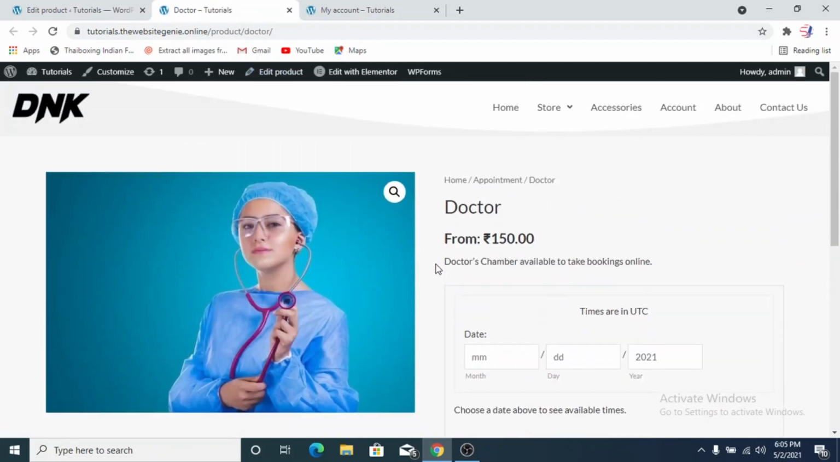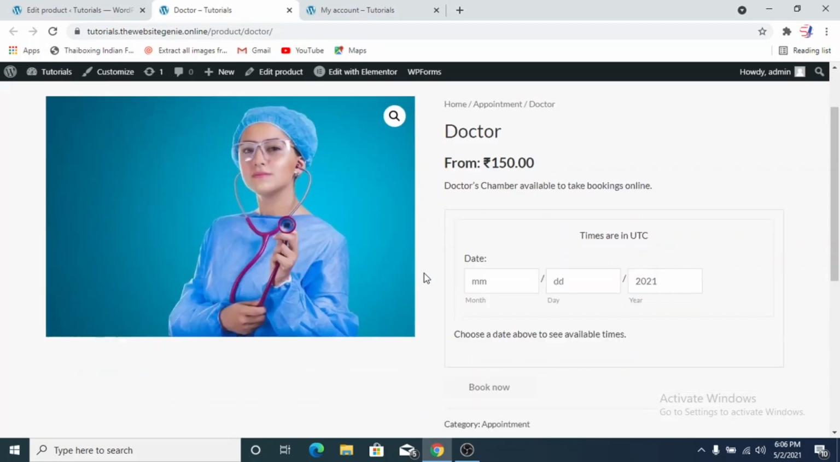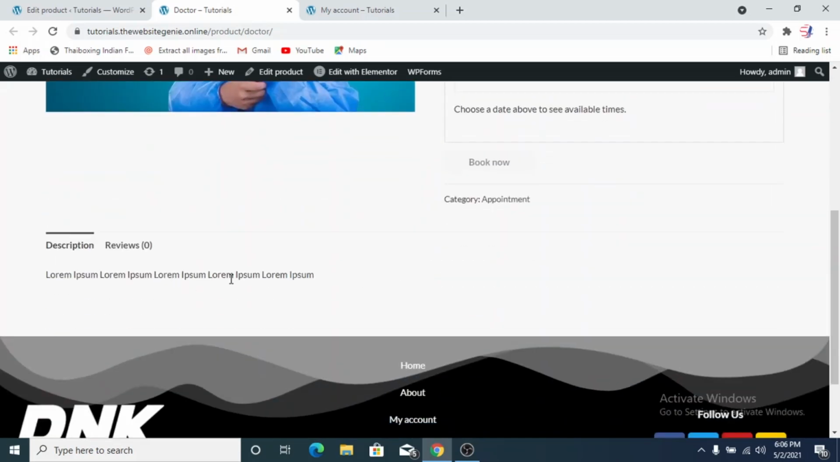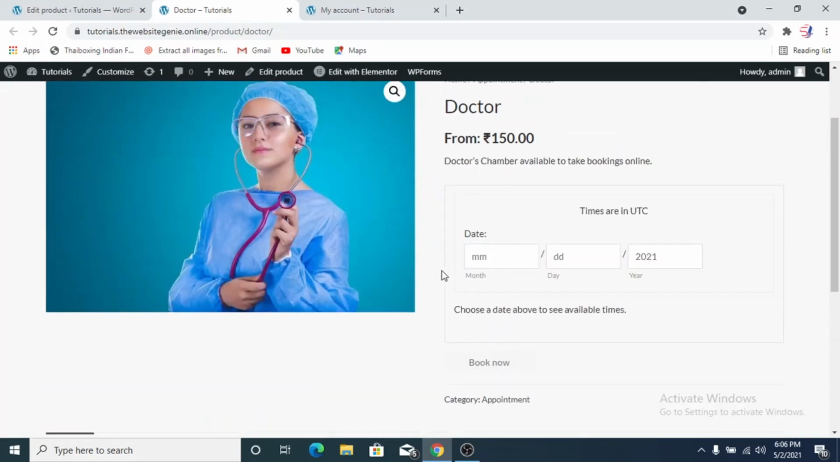Okay, so this is the product. This is the description we wrote at the bottom, so that is why it has come to the top. It's Doctor's Chamber available. If you have seen my earlier videos, the description that we write at the bottom of the WooCommerce product layout page comes just below the price tag, and the description we write at the very beginning comes at the end. So okay, now we have the doctor.